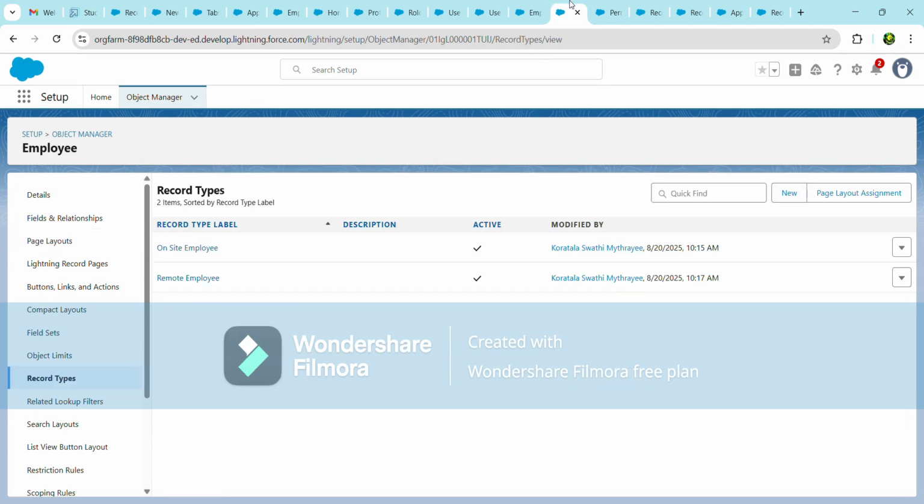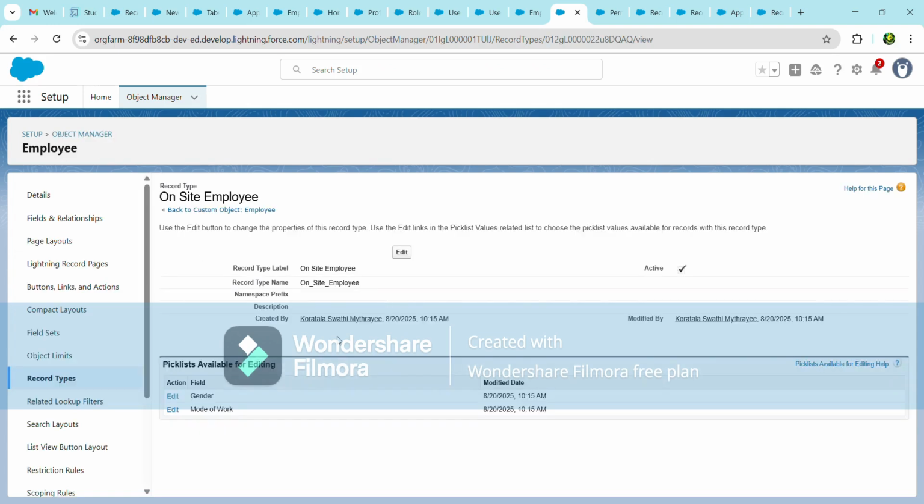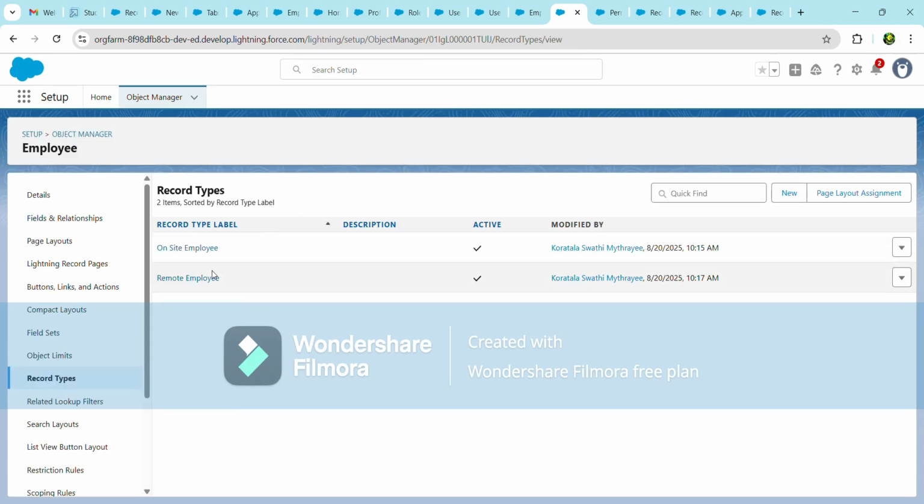For me, I created two record types, that is on-site employee and remote employee. By clicking on the on-site employee, which we had created earlier, we have to edit which values we want and which we don't want, and the on-site employee should be active. I had picklisted the available values, that is gender and mode of work. For the remote, that is different. In this way, I created the two record types, on-site employee and remote employee. Here we observe, in this way, I created the two record types for my project.